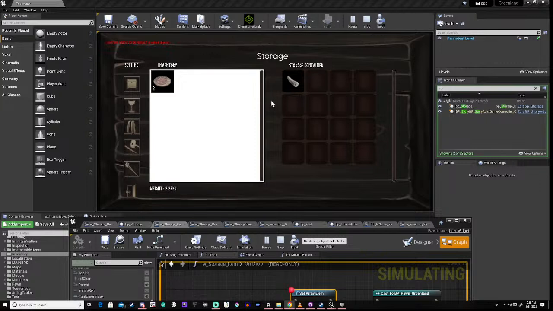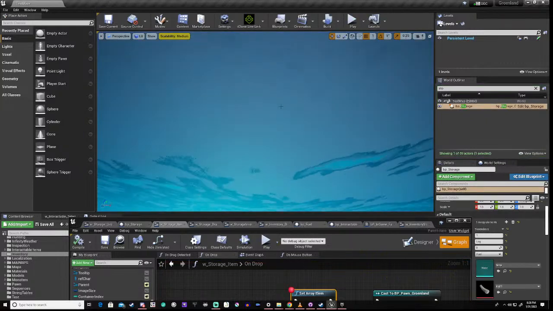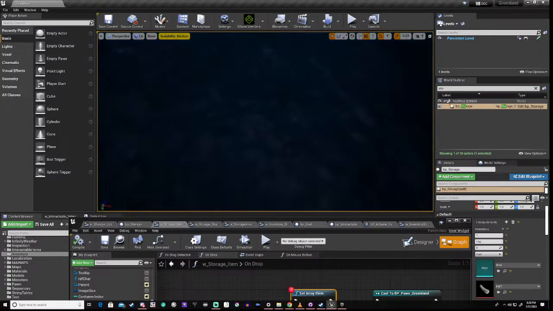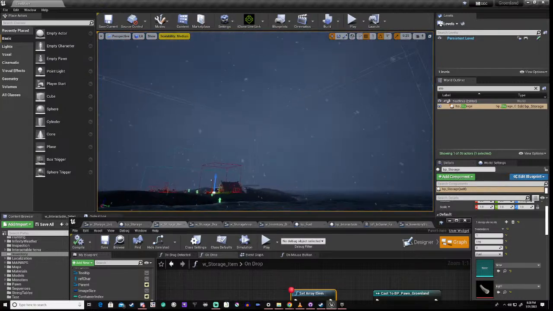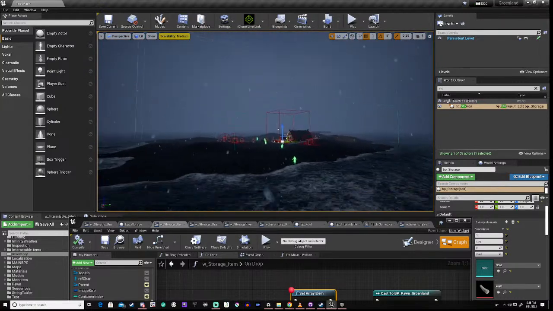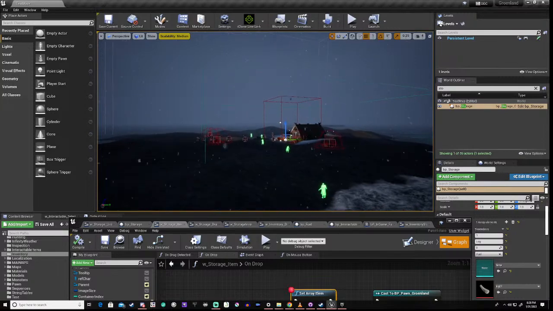Right, so this is working good though. We've fixed that little issue. I don't know how we ended up over there, but anyway.